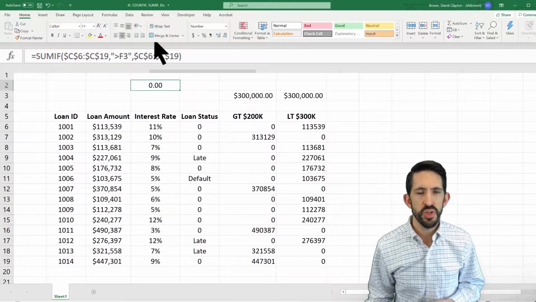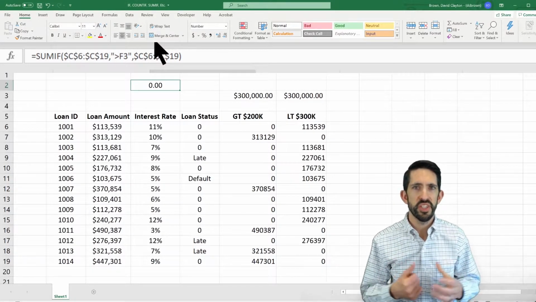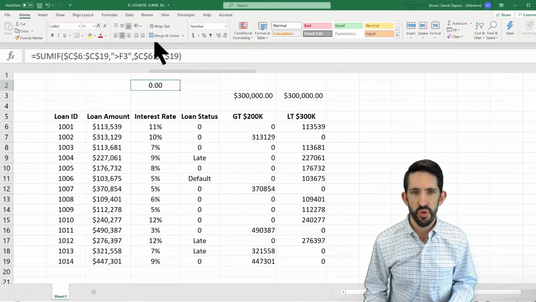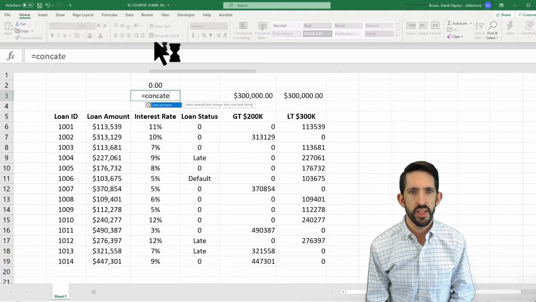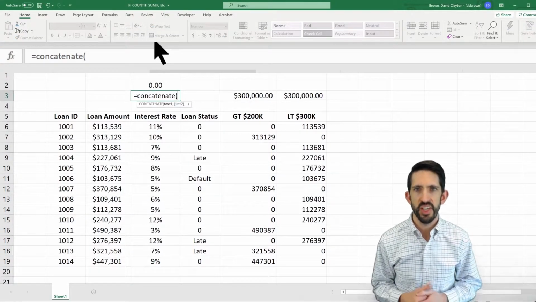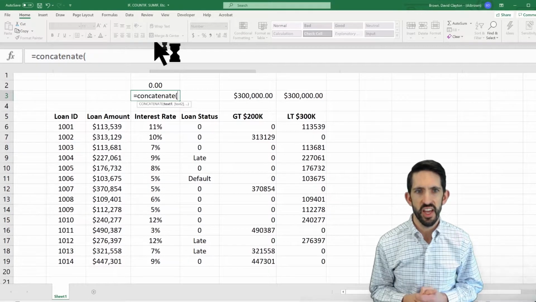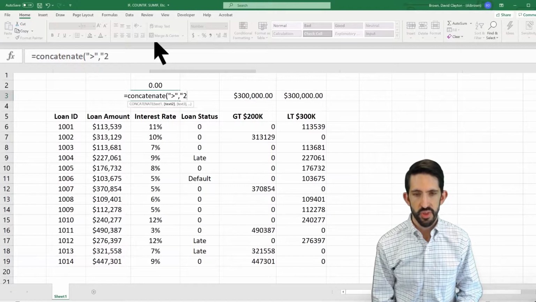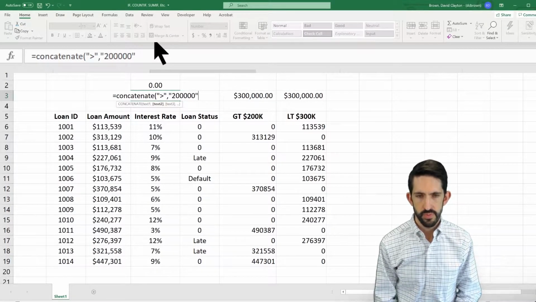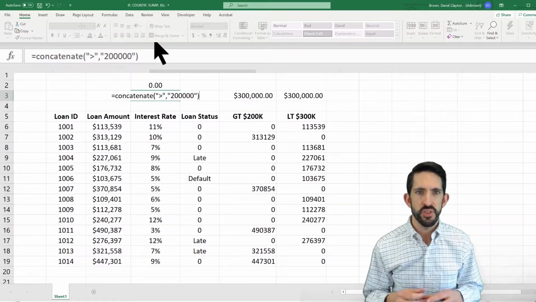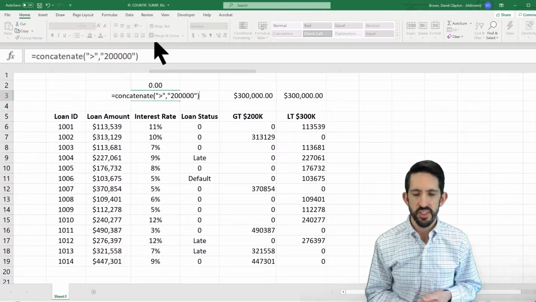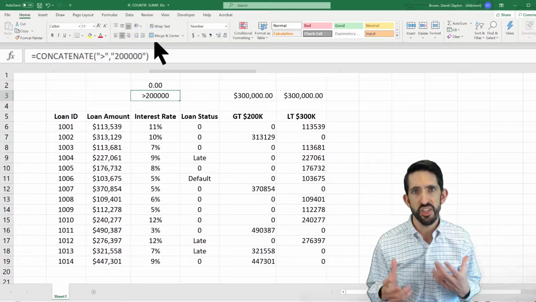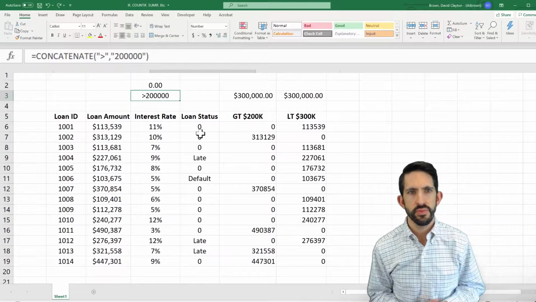The way it's going to work is that we have to know how to put together a set of string variables. The function that works for this is concatenate. Concatenate puts various text strings together. For example, if I want to put greater than with the number 200,000, I have the first greater than in quotations, then 200,000 in quotations, and it gives me greater than 200,000. So it created that string for me by putting two words together.